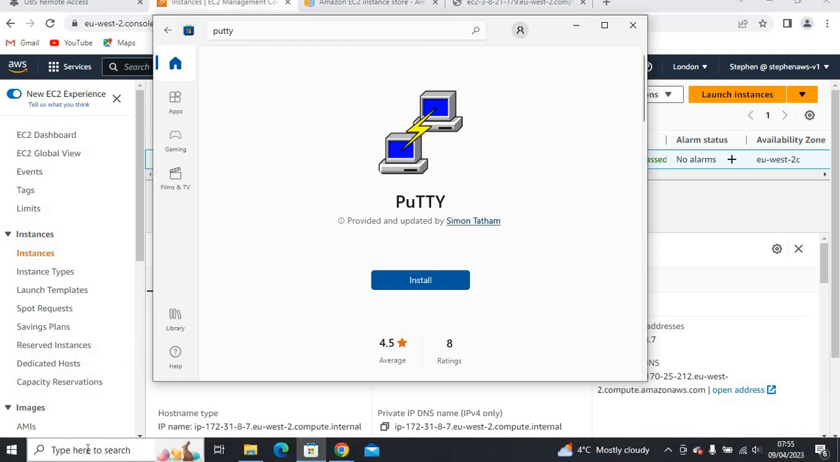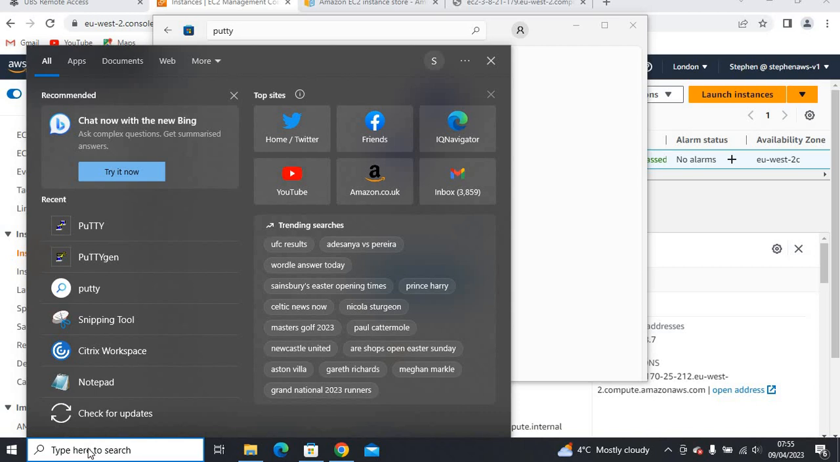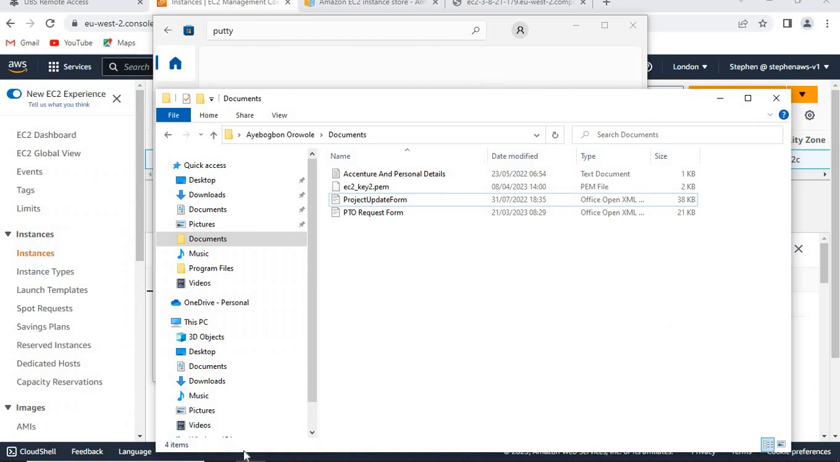And here I'm going to use PuttyGen. What PuttyGen will basically do for me is convert the .pem file to .ppk. Initially, when I was creating the EC2 instance, I created a key pair that got automatically downloaded in .pem file format. So this is the security key that I'll be using to access the instance.